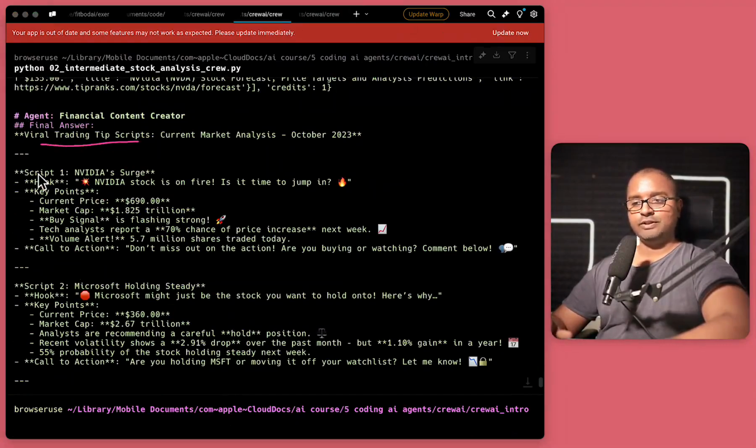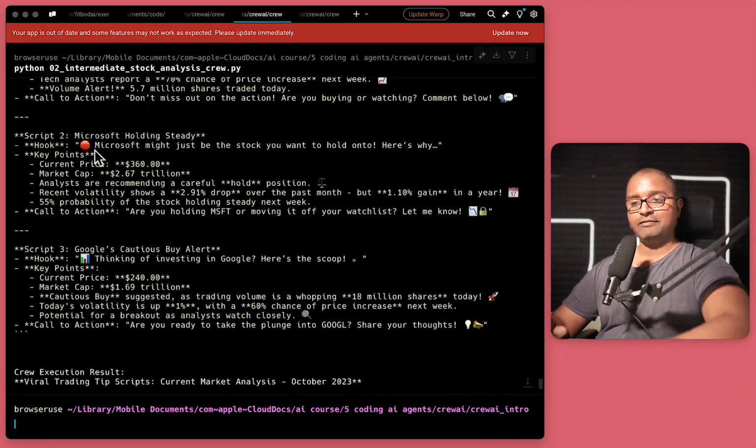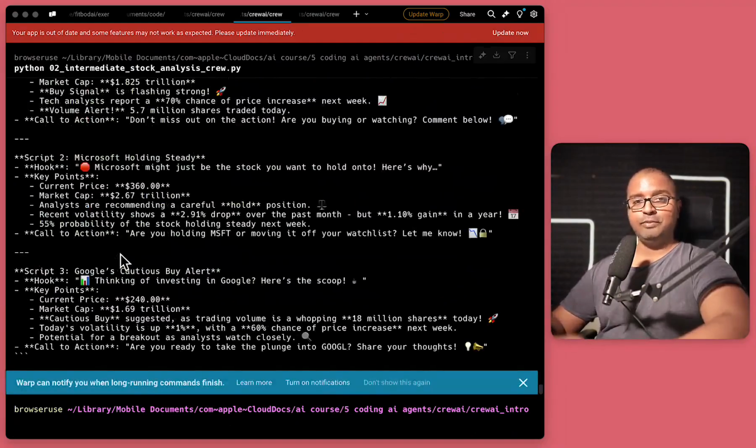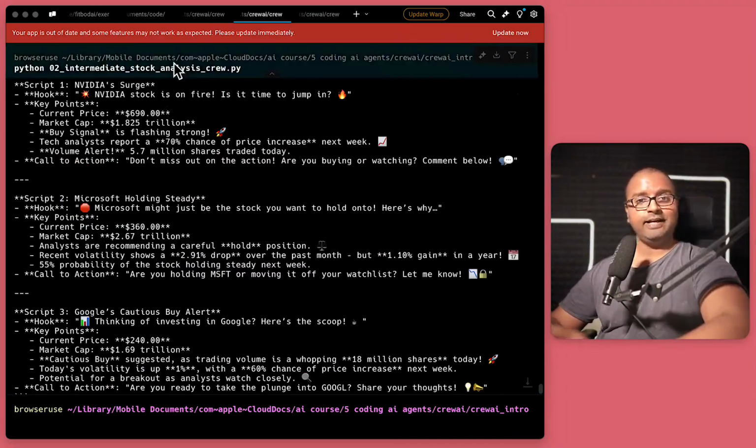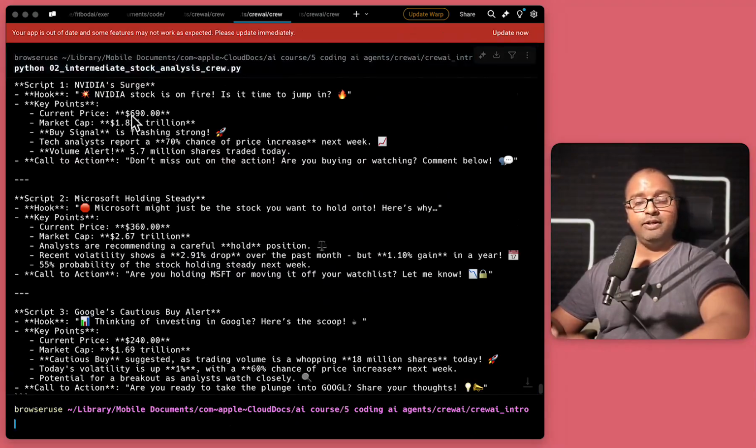So here the first script is all this, where we have NVIDIA stock is on fire. It gives you the current price, the market cap, buy signal, technical analysis report, where it says 70% chance, call to action, don't miss out the action. And we have the same format of scripts for Microsoft and Google as well. So how cool was that? We were able to just create scripts. More than that, we were able to see how the data scientist and financial analyst were able to go back and forth to get more information.